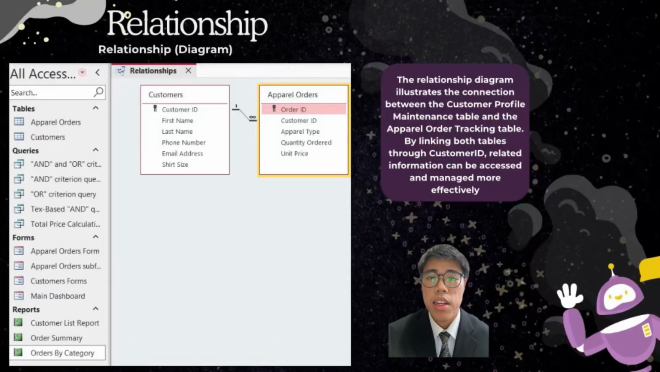The relationship diagram illustrates the connection between the customer profile maintenance table and the apparel order tracking table. By linking both tables through customer ID, related information can be accessed and managed more effectively.